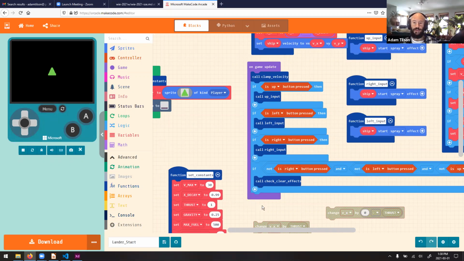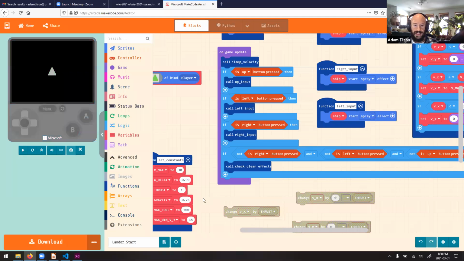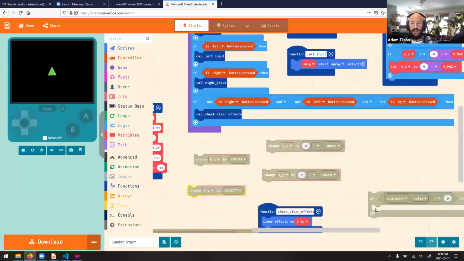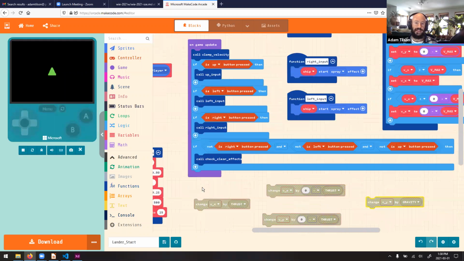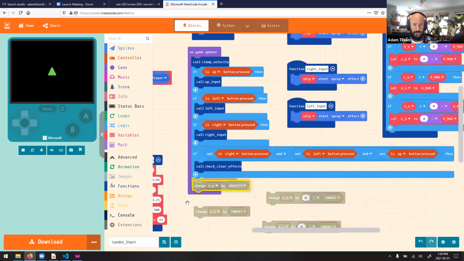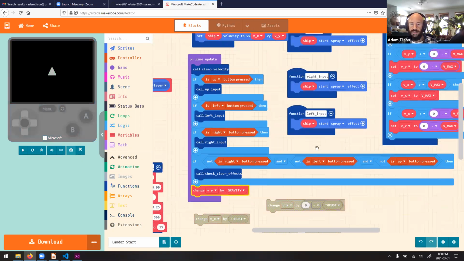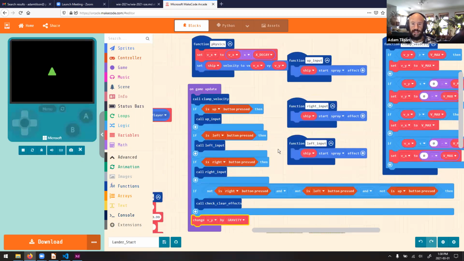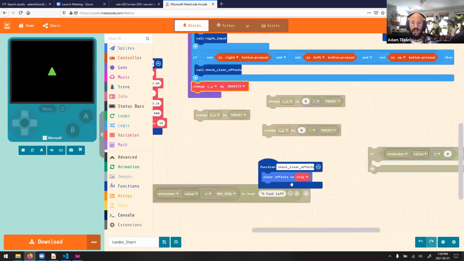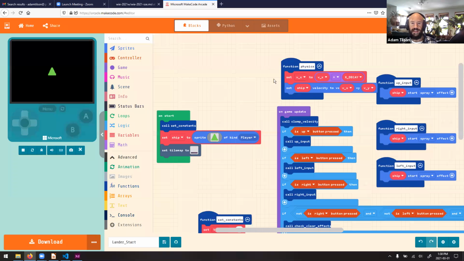So the first thing we want to do is apply some gravity to our ship. And I've given you a block for this as well. It's this one that says change v_y by gravity. So we need to figure out where we want to call this. I think this probably would make sense to get called here at the end of on game update. I also have given you the starting of a function called physics somewhere. Yeah, this one up here. So maybe instead we should call it in physics. Let's bring it up to physics.